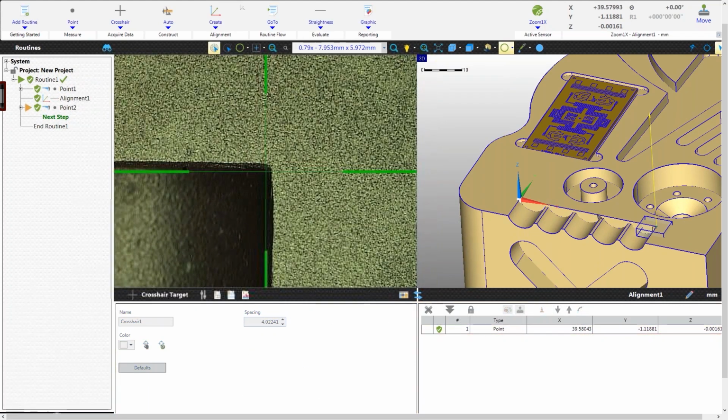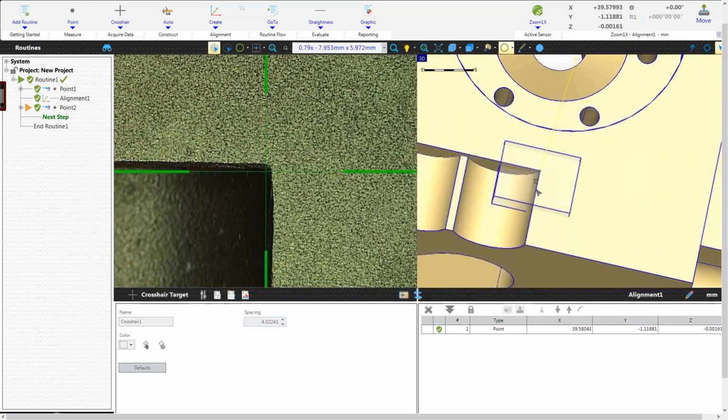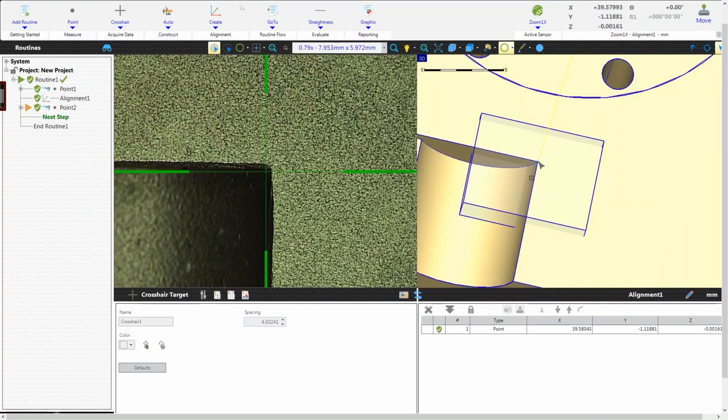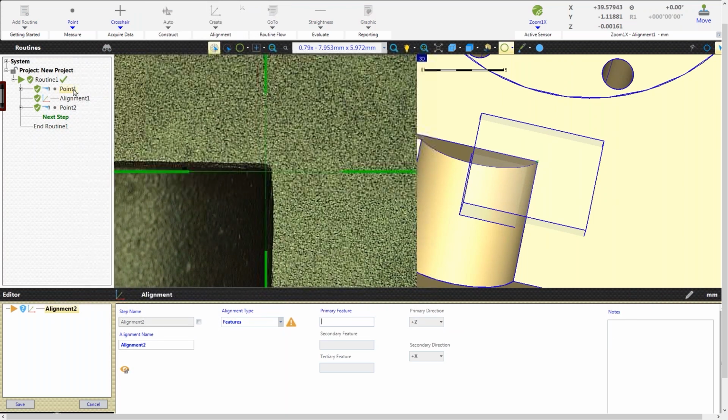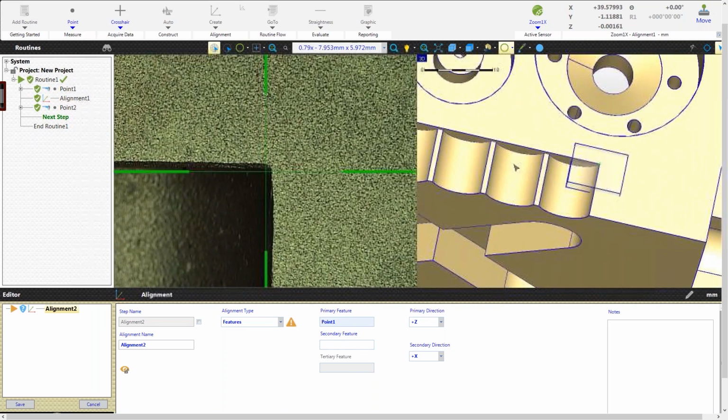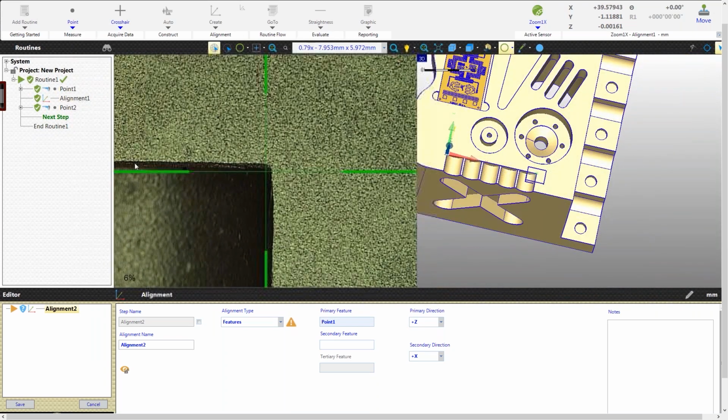I'll hit save. And you can see, because this part isn't perfectly square on the stage, that even though I said I was measuring a point there, the actual point was right there. So that's what this alignment is about. We're going to actually create an alignment based off of the measured point. So now I'm going to create a second alignment, and I'm going to first reference point 1, which sets my location, and then point number 2, which sets rotation about that location.